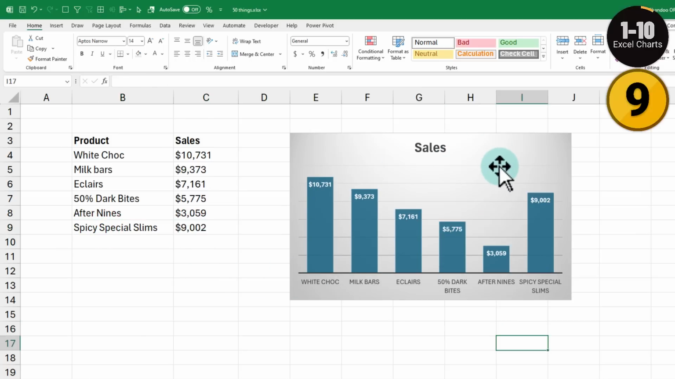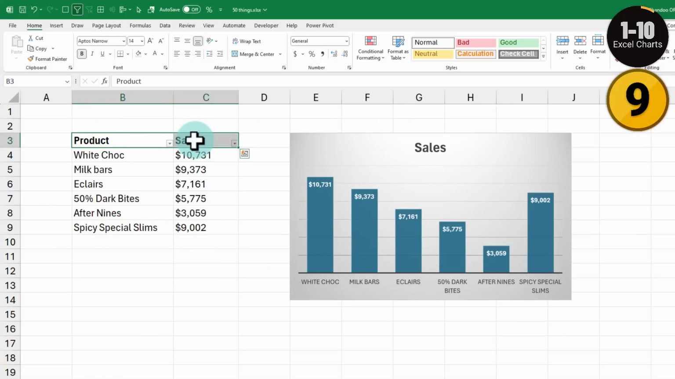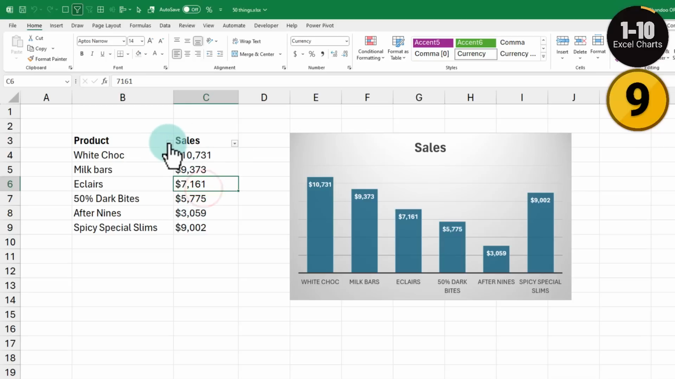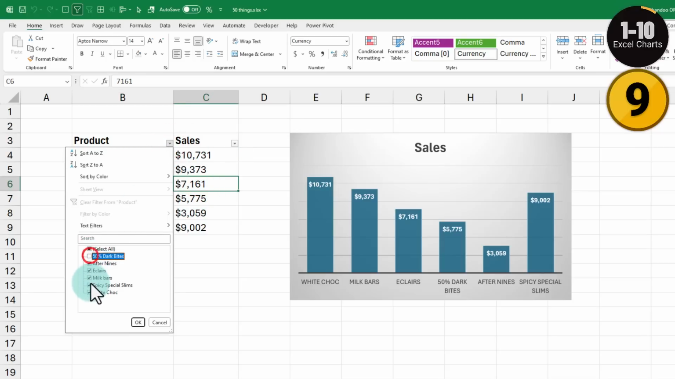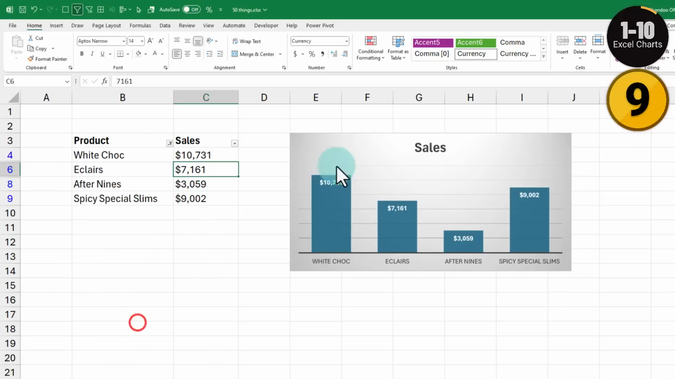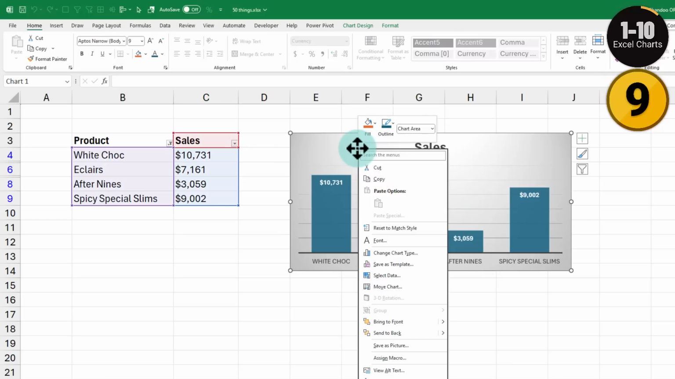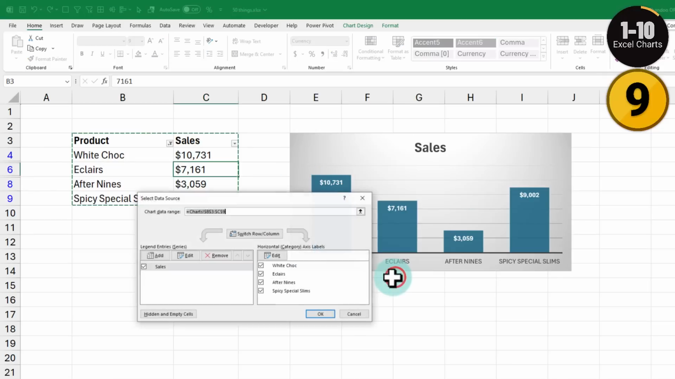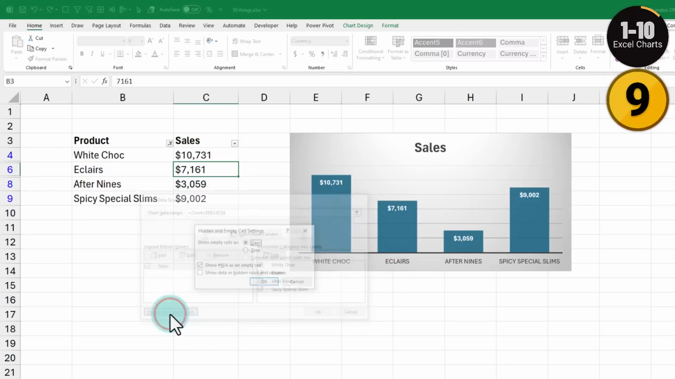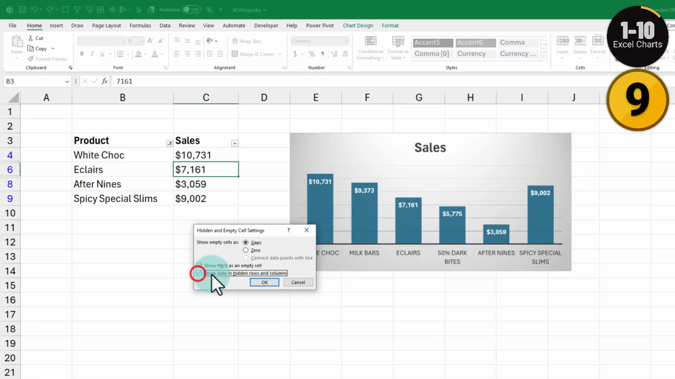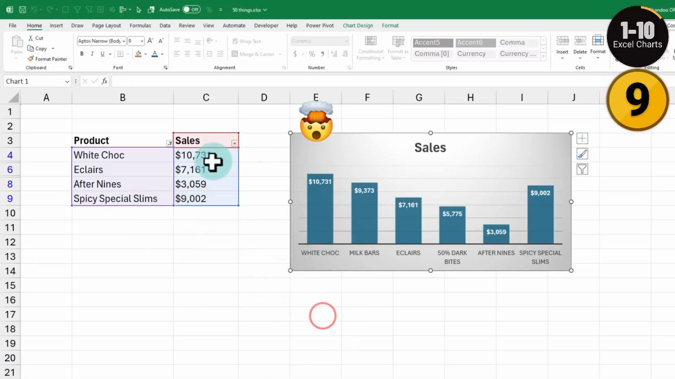Another way to filter Excel charts is if you apply filters on the main data. For example, if we go here and uncheck this and this product, they will also go away from the chart. If you don't want that to happen, you can right click on the chart, go to select data, hidden and empty cells, and then check the show data in hidden rows and columns option. With that, Excel won't pay attention to the filtering on the screen and always shows the data in the chart.